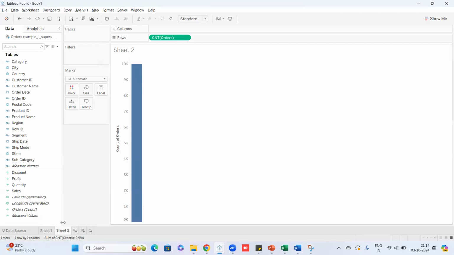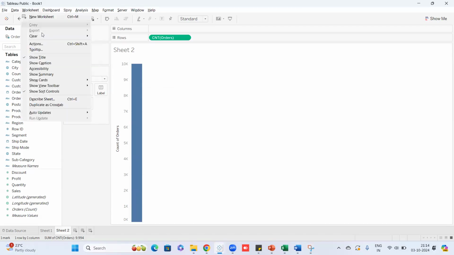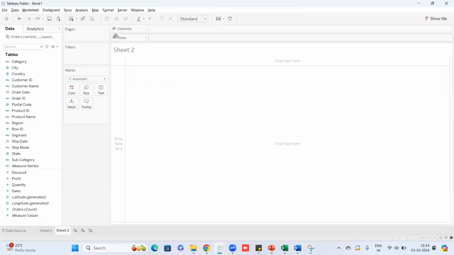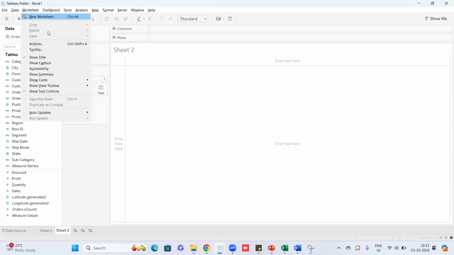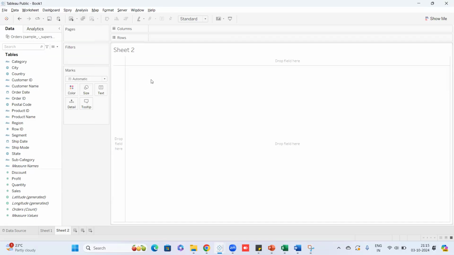Okay. I don't need this sheet. I don't need this data. So I will just go on worksheet. I will say clear sheet. So if, let's say you're creating something in your worksheet and you feel that this is not making any sense and you want to clear it, you don't have to select everything and delete it. Go to the worksheet tab over here in the menu. There's something called clear. Right now it is not active because there's nothing on my worksheet. And then you just delete everything from the sheet. Okay.